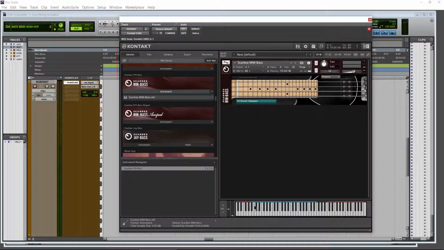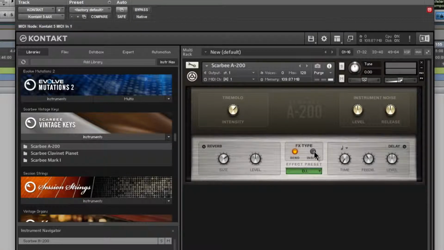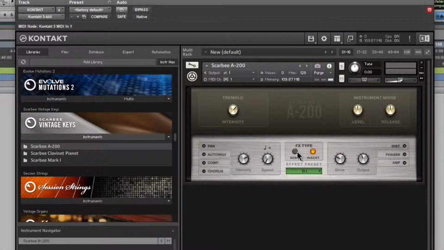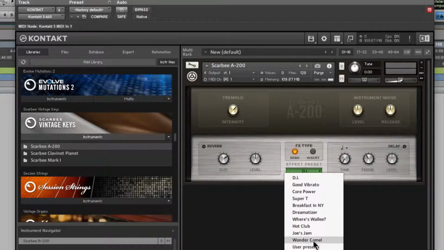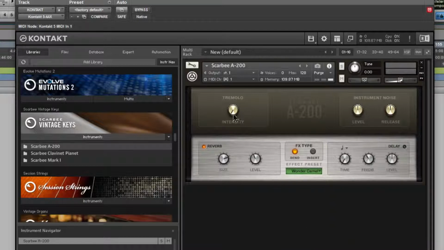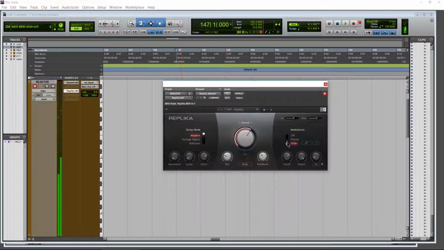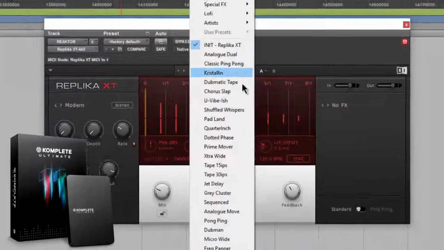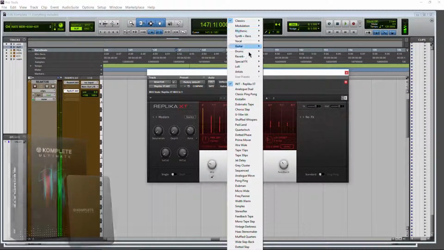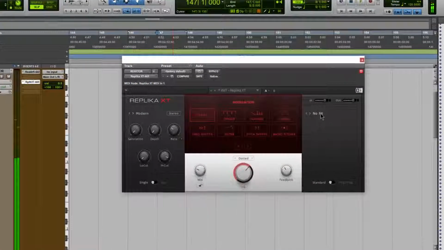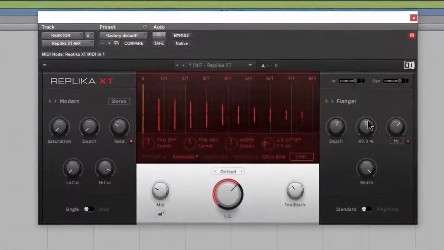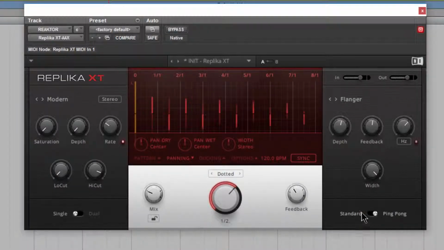Scarbee MM Bass, classic 70s electric bass from Scarbee, inspired by the sound of Bernard Edwards of Chic. Scarbee A200, a classic and highly versatile electric piano, sampled to perfection with its entire dynamic range and character intact. Komplete 11 includes Replika, 2 professional quality delays, and a powerful diffusion algorithm, and a sleek, streamlined interface, while Komplete 11 Ultimate includes Replika XT, a creative multi-mode delay with 5 vivid delay modes and advanced options. This effect delivers pure inspiration.